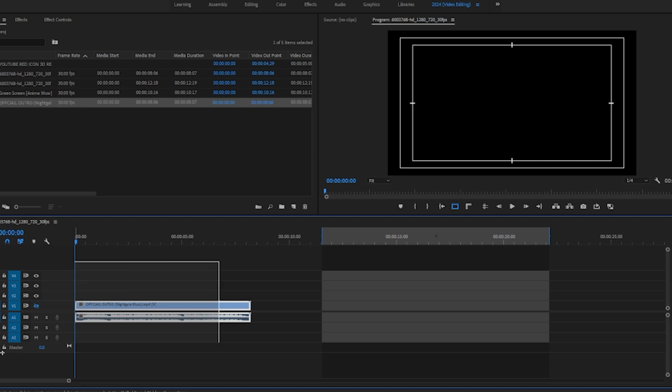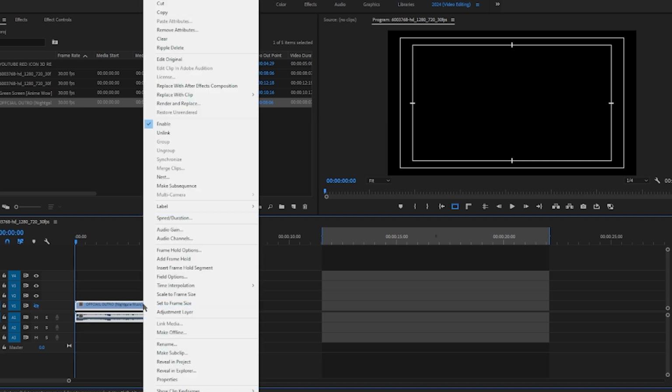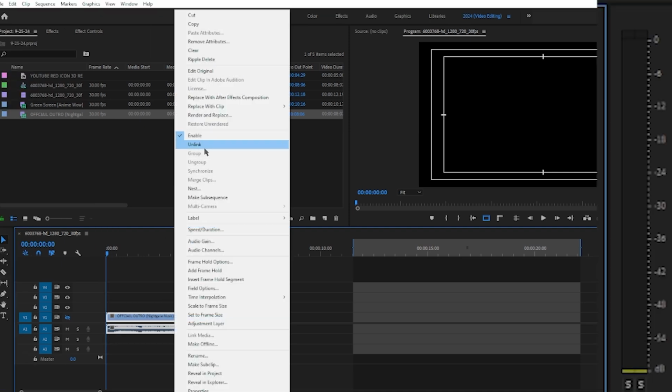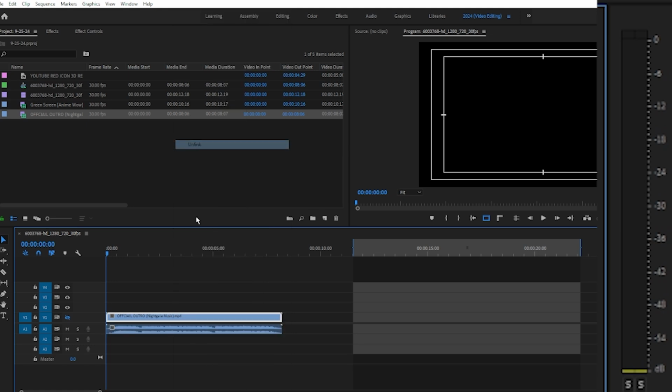Alright, the first step to export audio only for YouTube in Adobe Premiere Pro CC. Drag your video clip, highlight it, right click, and click unlink, which is below enable and above group. You can delete the video clip.